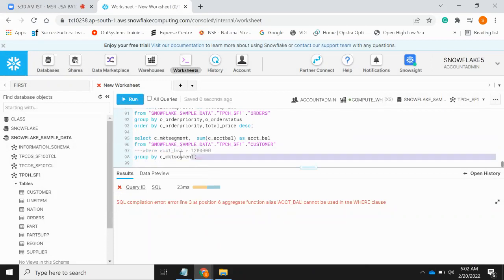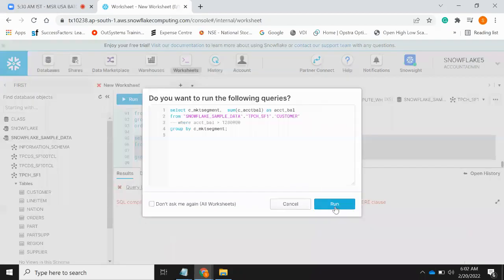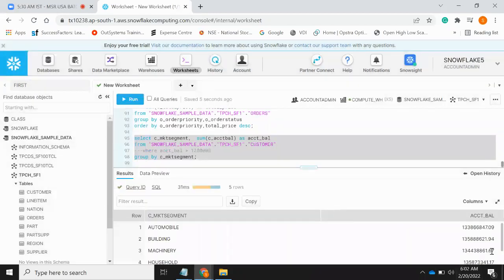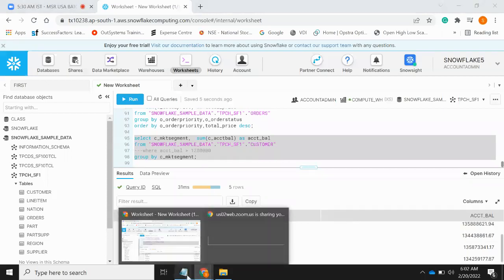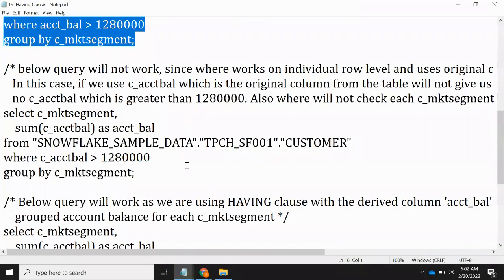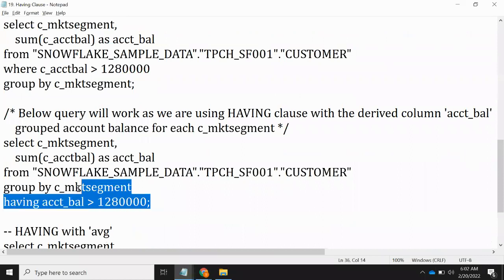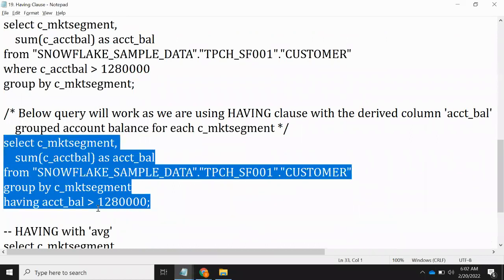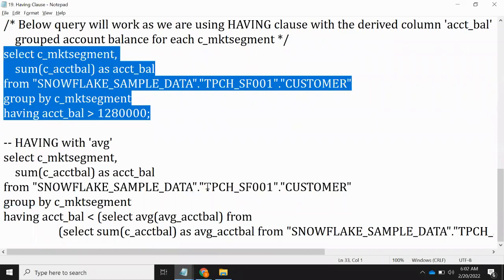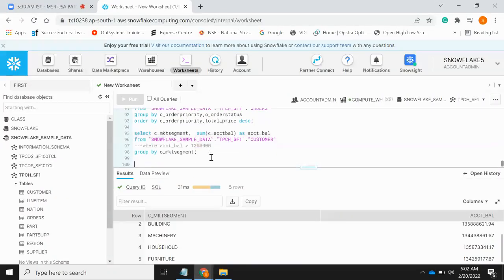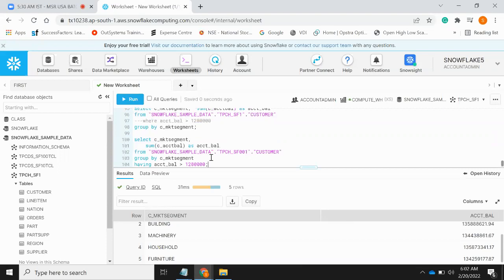I don't want to see all these values. I want to see only the values greater than the specific value. Okay, so how to do that? What you can do is we can use the having condition. Now observe this one, having. This is the purpose of having here.